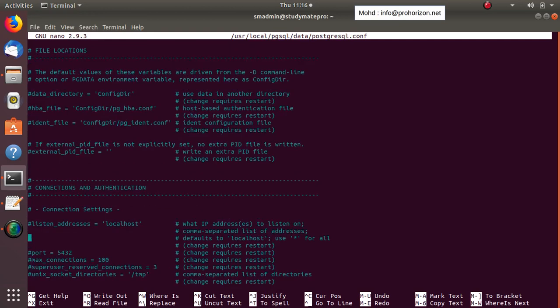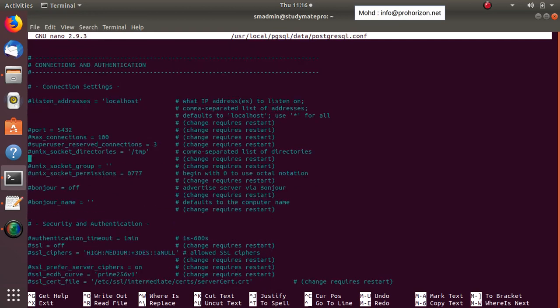The first thing we need to do is uncomment the listen_addresses and make it star, so that the server can listen to any TCP requests to connect, whether it's IPv4 or IPv6. The port is 5432, obviously, since we are using Postgres. Maximum connections 100, superuser reserved connections 3.